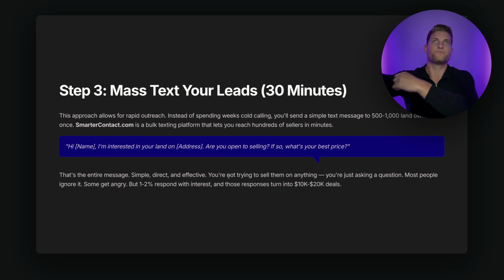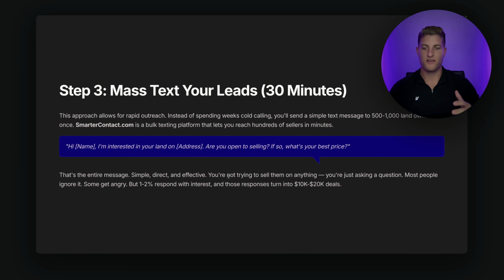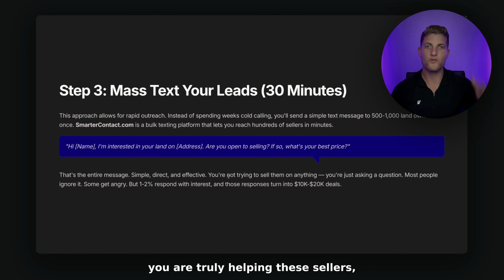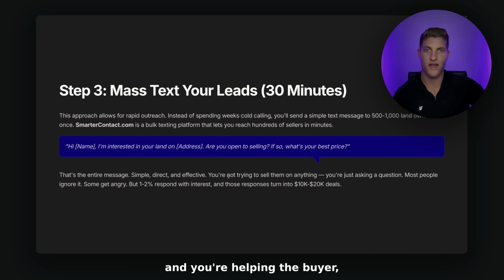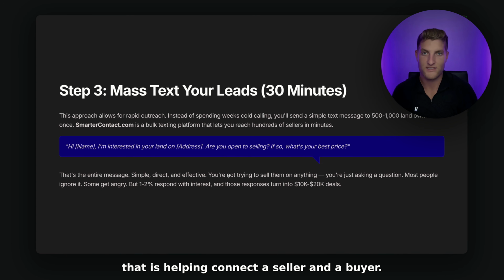understand this is the reason why it works so well: your approach is you're helping these sellers. You are truly helping these sellers, and you're helping the buyer, and you are doing good work, ethical work that is helping connect a seller and a buyer.